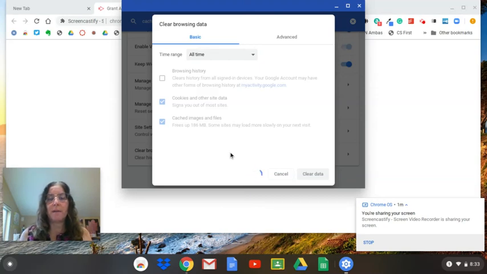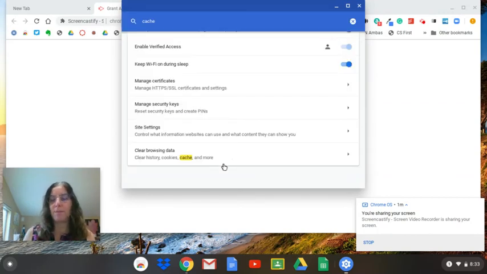This may take a minute. Your cache and cookies are just little teeny files on your computer that help it run faster, put there by the different websites you visit. Sometimes they get a little corrupted and cause that loop that you're seeing.